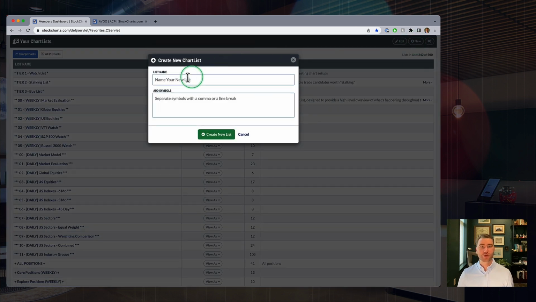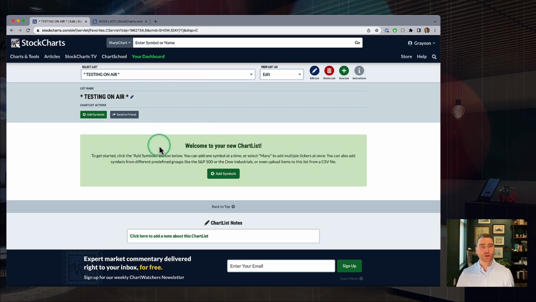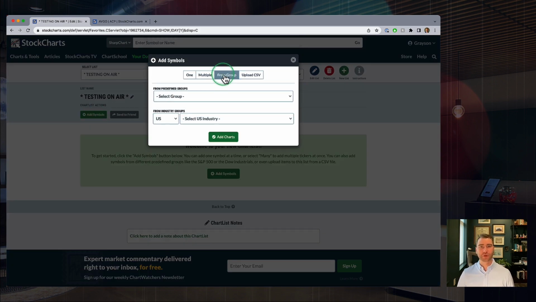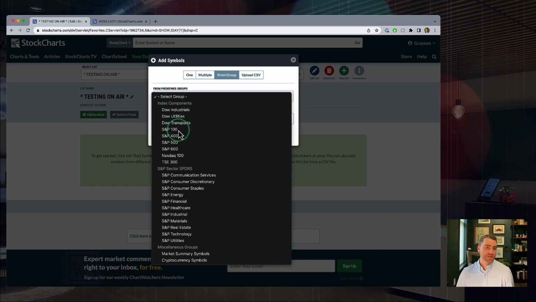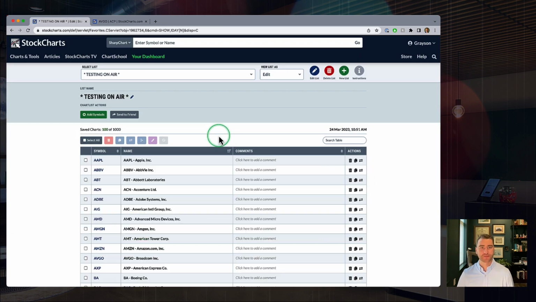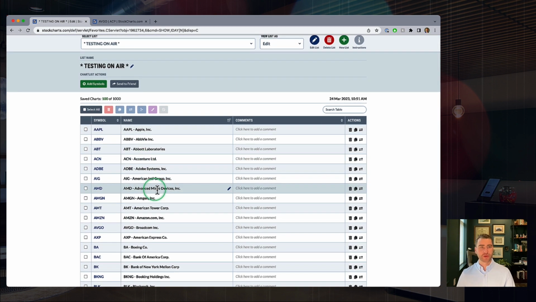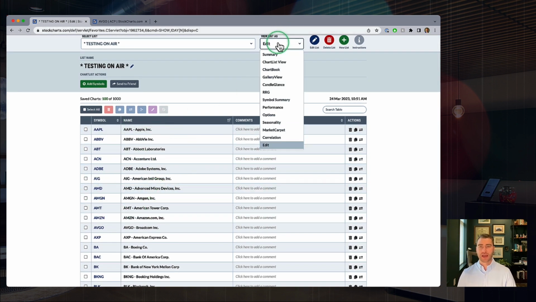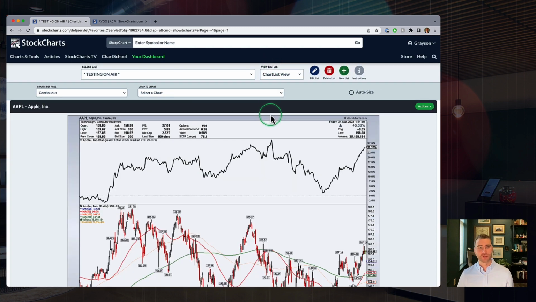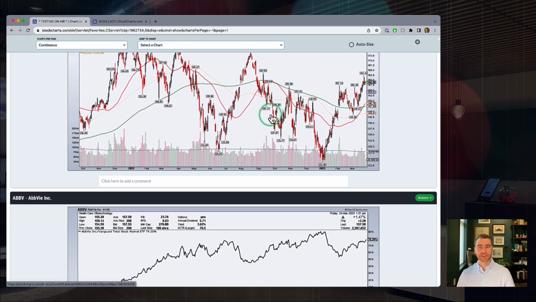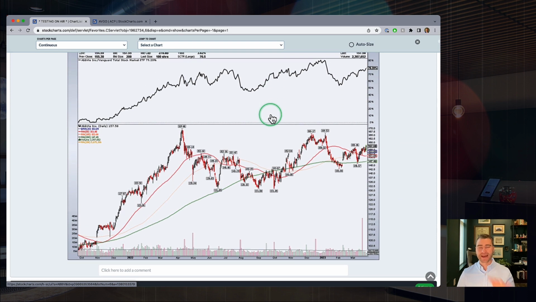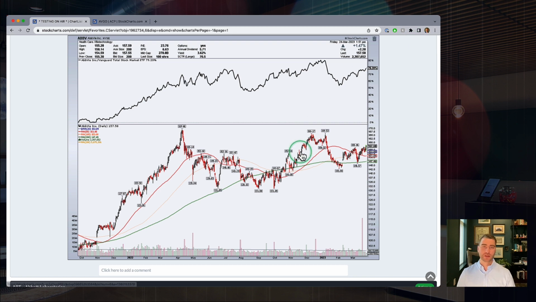If I create a new chart list, for instance, let's do testing on air. We'll give it some little stars so it stays up top. We create a new chart list, and then we go in here and we add some symbols. Let's add all of the symbols from, for instance, the S&P 100. We'll hit add charts. You can see that's now going to take all of those symbols from the S&P 100 and put them in this chart list. And if I view that in chart list view, you'll see that those symbols have all been saved with that chart that we were just looking at, that template, that default chart style. So you can see the default chart style gets used in a whole bunch of different places.